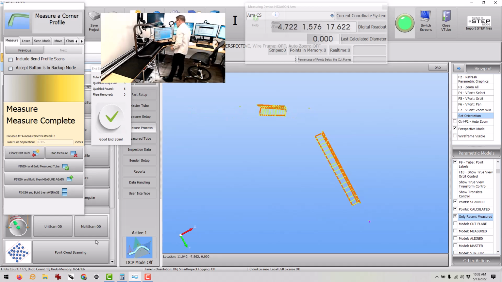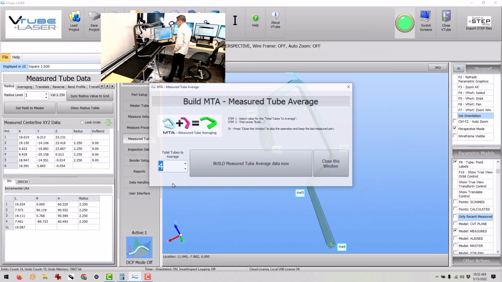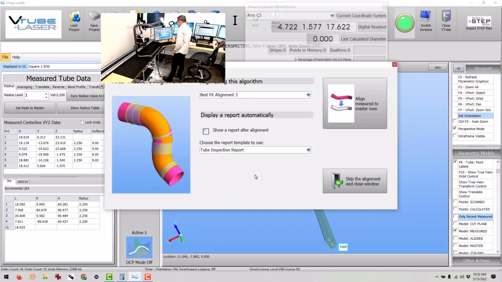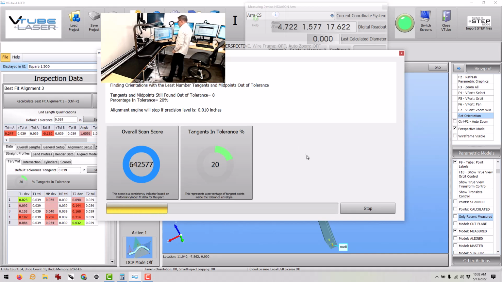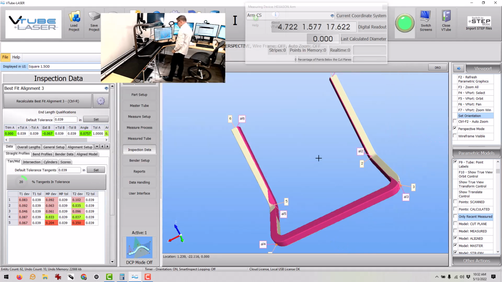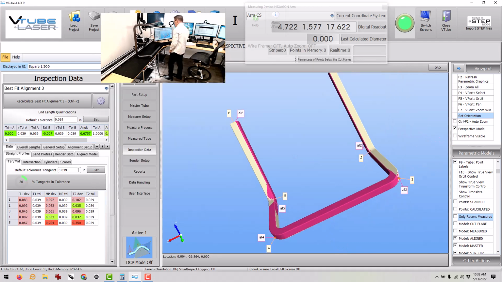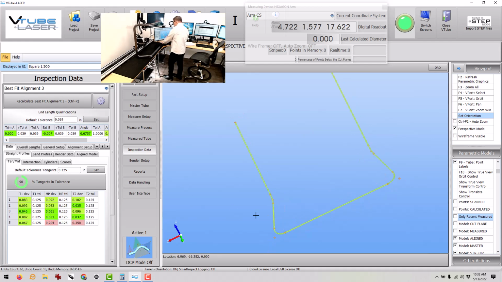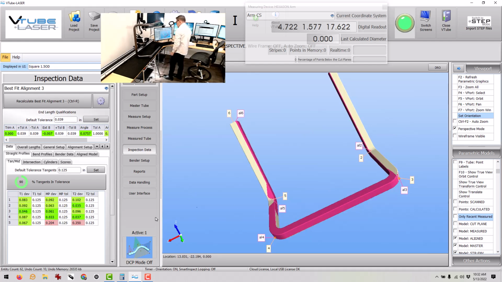All right, so let's go ahead and finish an average. And we're going to take the last two. And then we're going to perform an alignment to see how well this part works. All right, let's change our tolerance to maybe 125 thou, or inches. Yeah, there we go. And so you can see the part is in tolerance if we use 125.